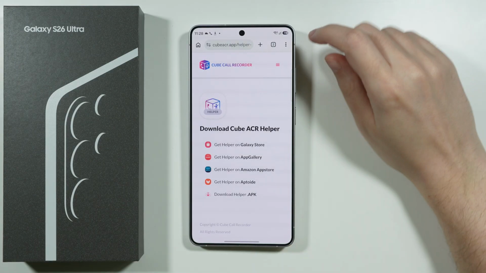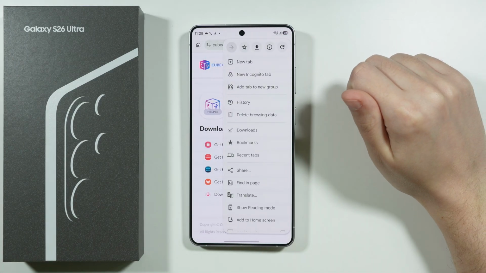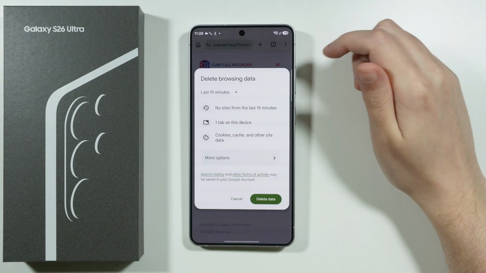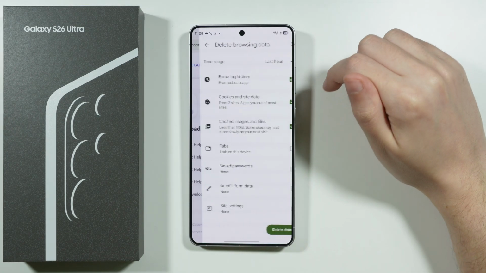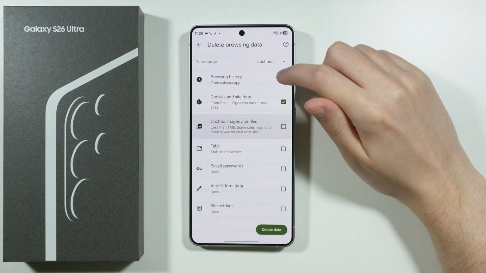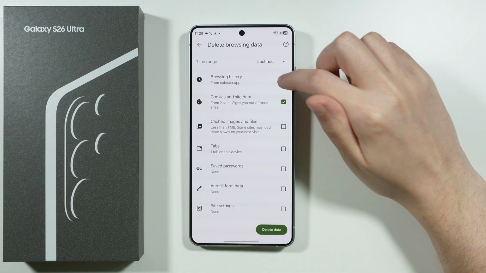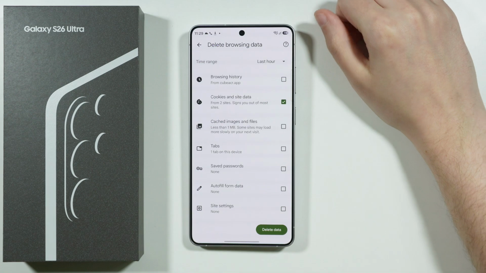So let's open Chrome, tap on these three dots in the upper right corner, and then in here we have the delete browsing data option. Next, you should be able to tap on more options, and then here you can select cookies and site data. Let's say you want to only get rid of these things, so make sure that everything else is excluded.